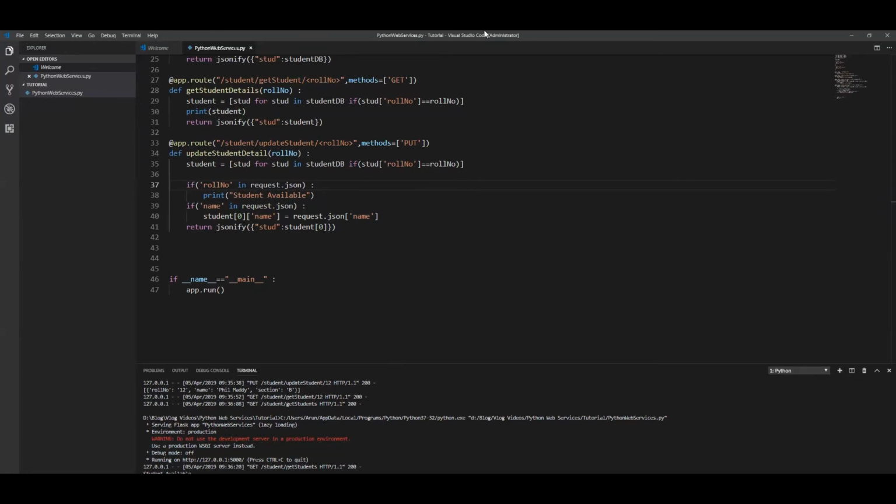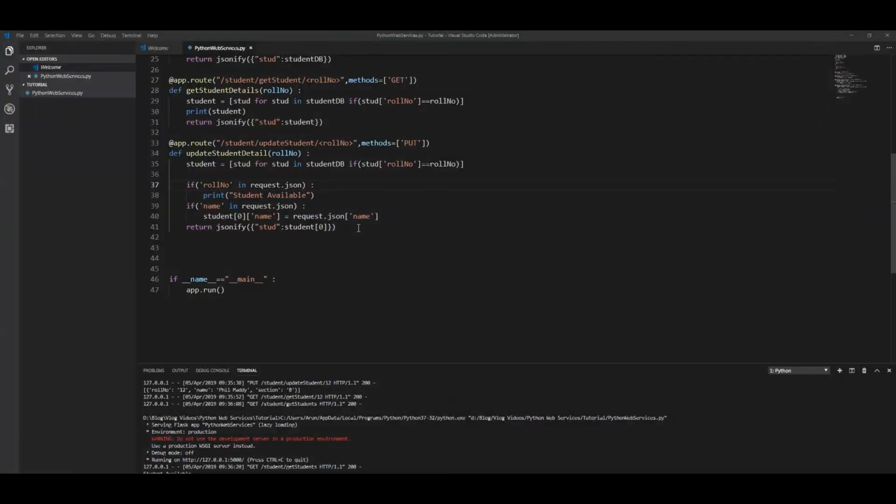Okay, so this is how you need to use the PUT method. In the next video, we are going to discuss how to add new student information.